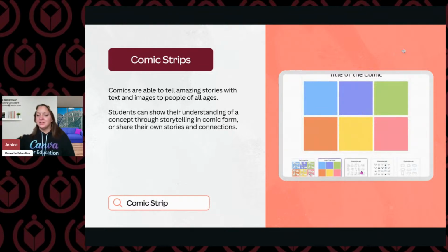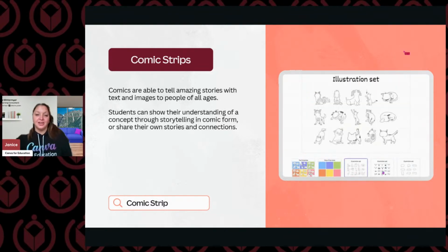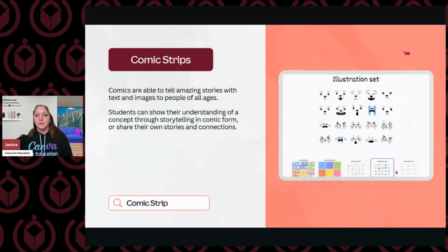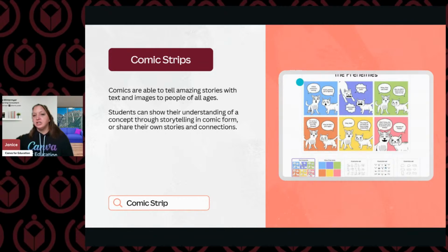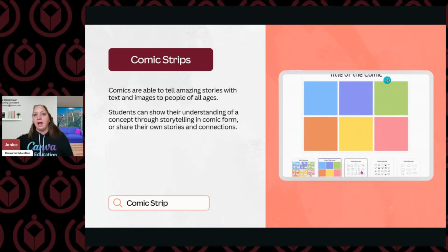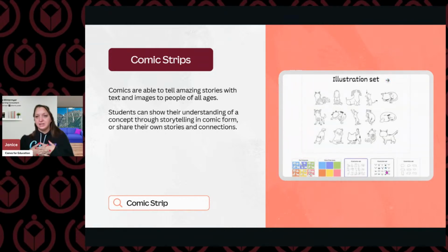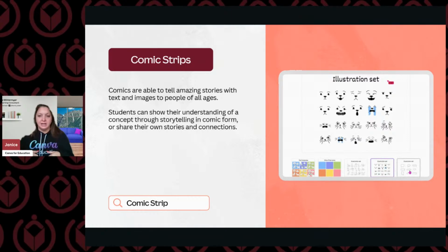And then comic strips. This is also one of my absolute favorites. I did a lot of digital comic strips when I was in the classroom. My students were always in like a bunch of different tabs trying to copy and paste and bring things over. And this just makes it so easy because they have access to everything in one space. They have graphics and photos and anything they want.